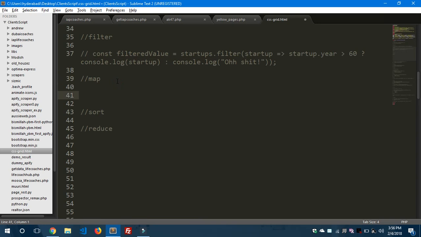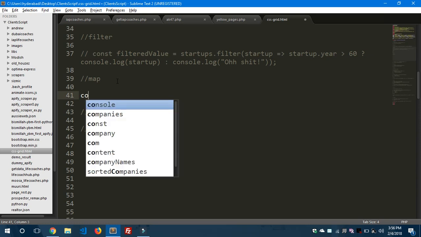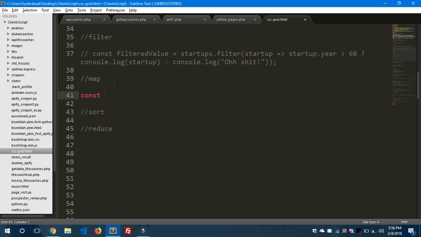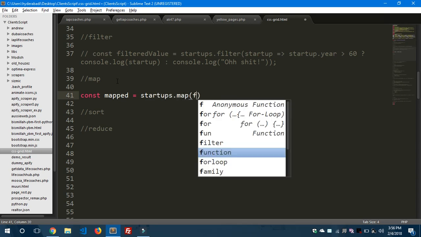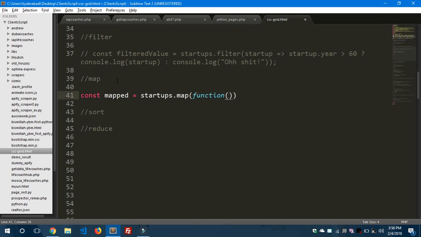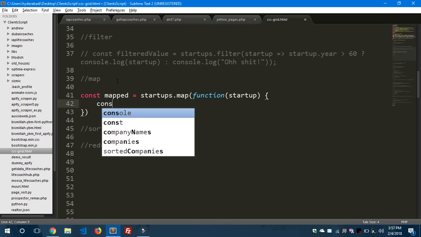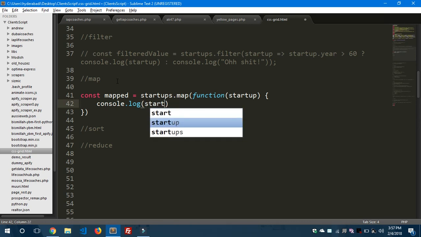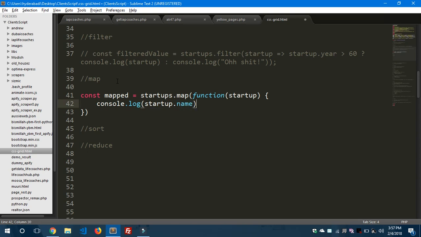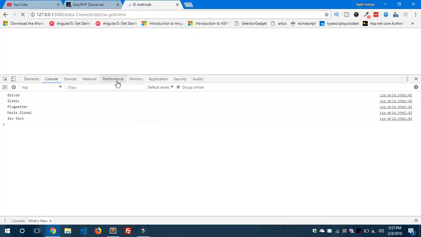The map function is used for creating an array of elements. If you want to map anything, you can use this function. Let me show you the demo. I'm going to say startups dot map, and a function with startup, the value of startup, right? And console.log. I want the name of the individual startups, startup dot name. Let's save it and see the preview inside the browser.